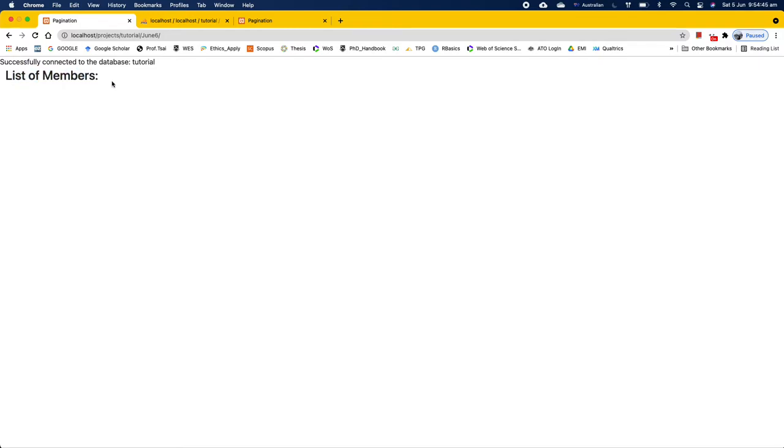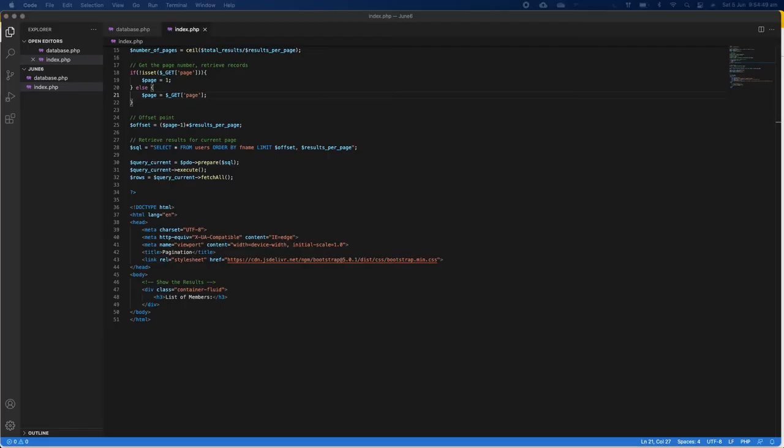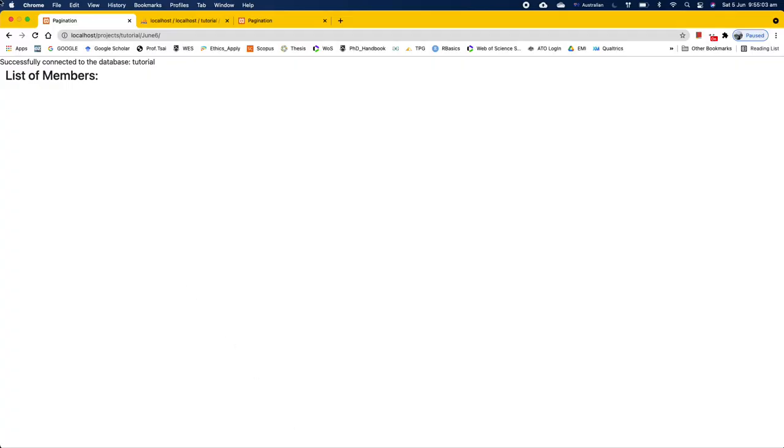I want to push it down a little bit, and center the text. So just margin top 5 and text center. These are Bootstrap classes. If you refresh it, it will be something like this.